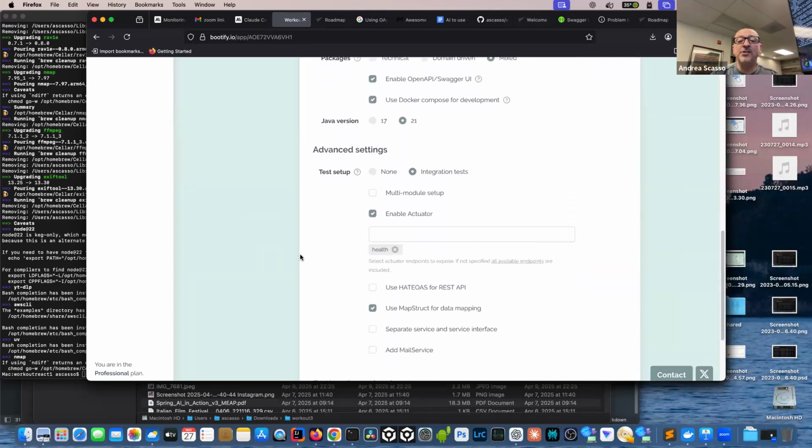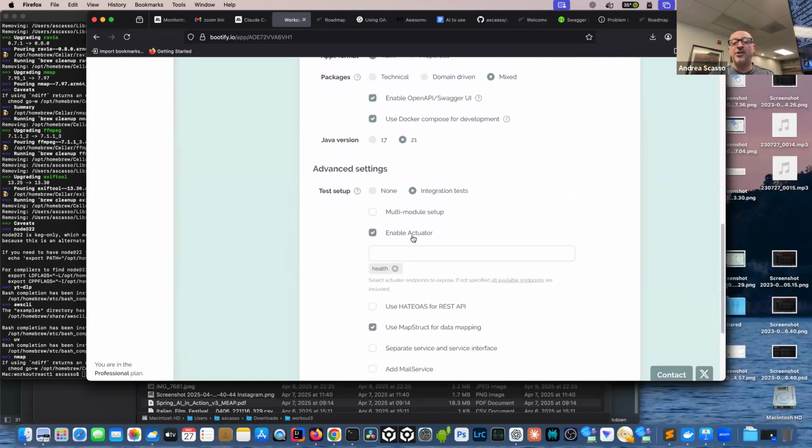Multi-module setup, that one I actually don't use a whole lot. Actuator is just to have inspection points.